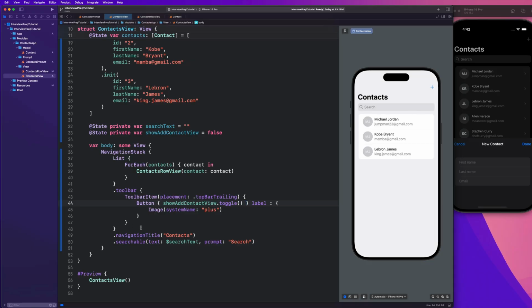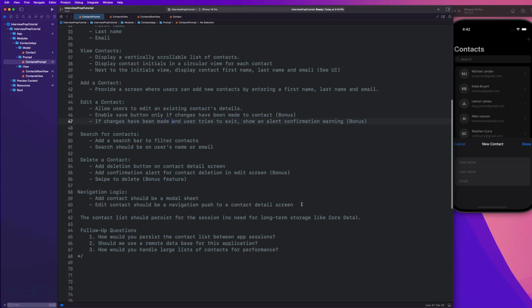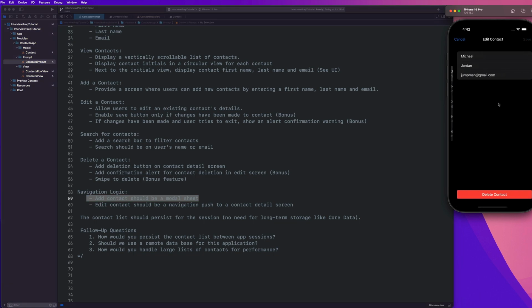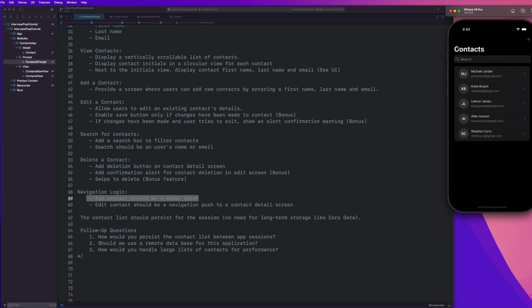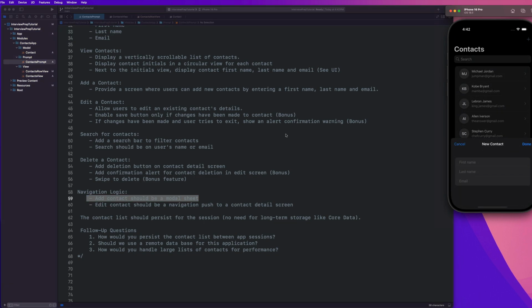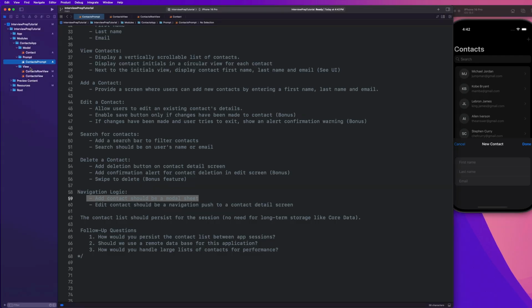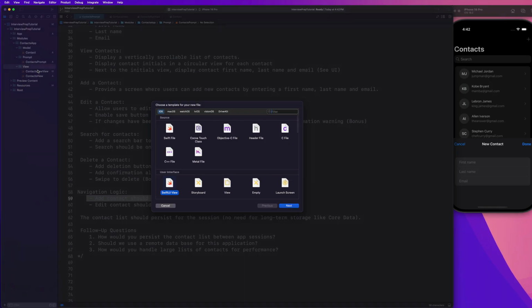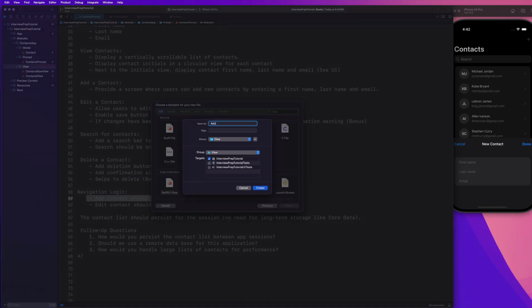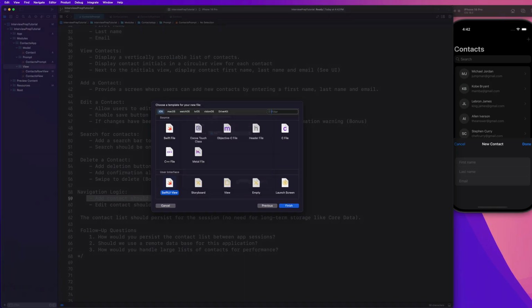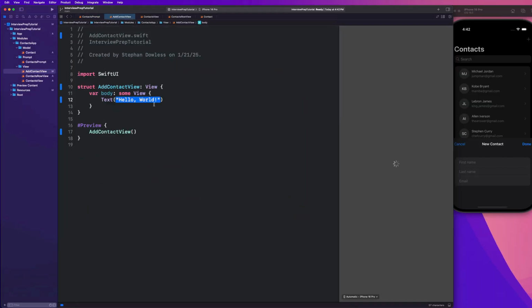And then we need to add a sheet modifier to this. And if we remember from the prompt, guys, let's go back here. Our navigation logic, add contact should be a modal sheet as we see here, and edit contact should be a navigation push. So we're going to do this first, and then we're going to do the edit contact screen next. So really quickly, let's go ahead and create that add contacts view. So I'm going to create a new SwiftUI view called add contact view. And for now, let's just say text add contact.